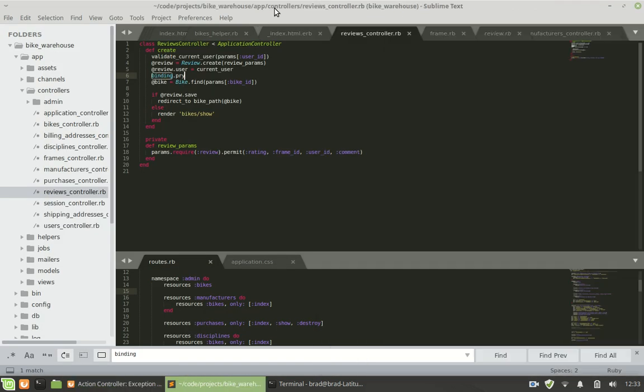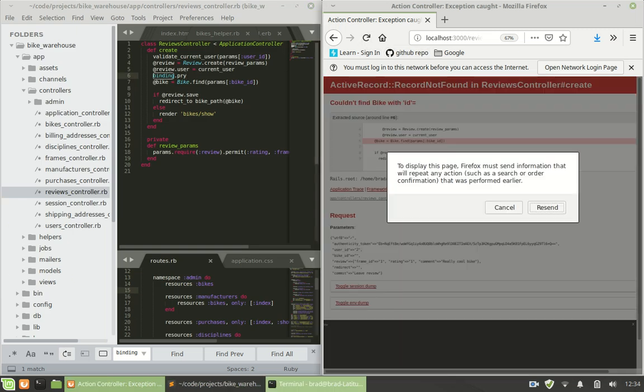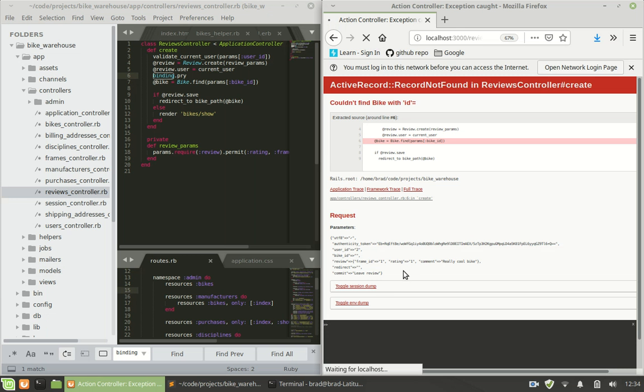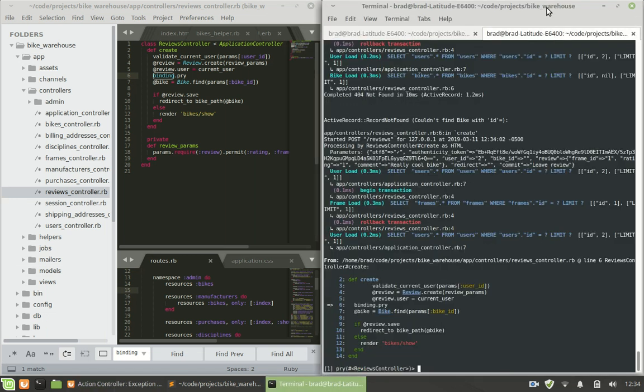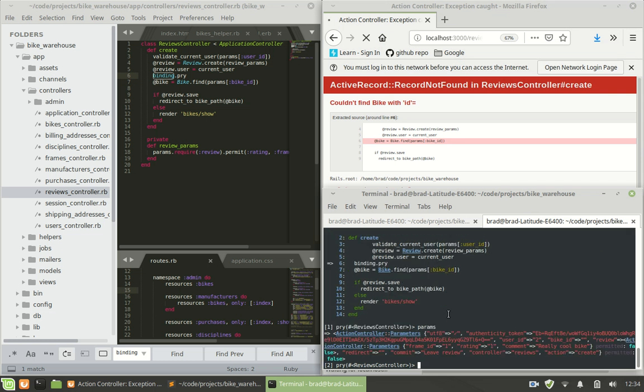Get a split screen here so I don't have to keep toggling back and forth. There we are. Let's resend. There we are. And there's our bike ID. Huh, that's interesting. Our bike ID did come through as nil. And I think I know why.